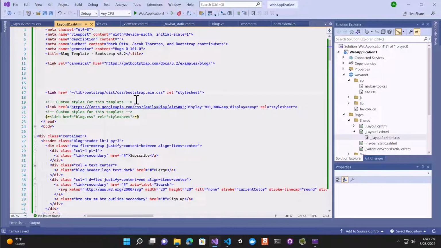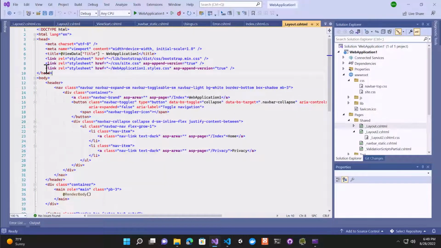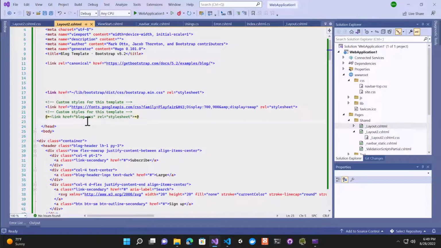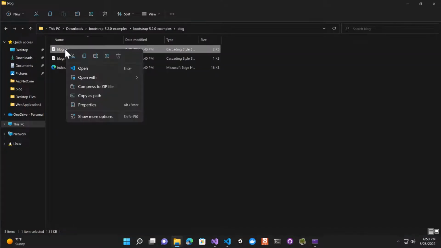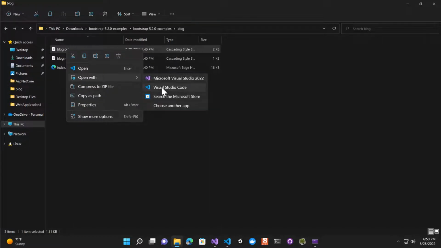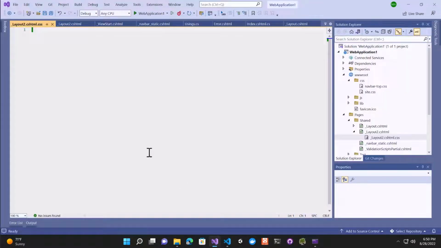There we go. And then what we need to do over here is go back to this layout and just copy that same reference. And let's paste that. And then what we need to do is go to our layout 2 CSS.html CSS and grab the blog information. So let's copy that. And let's paste this here.